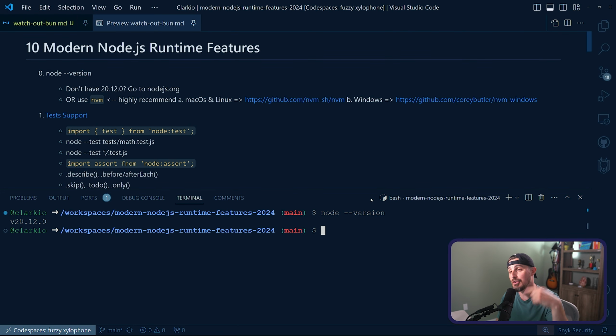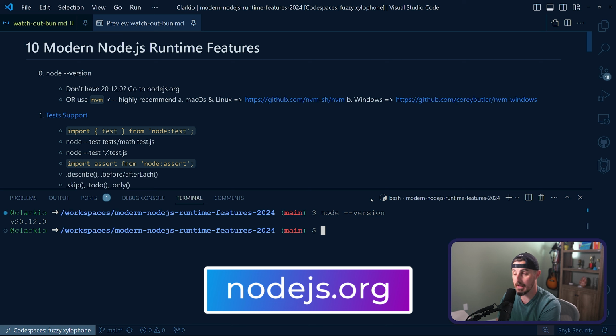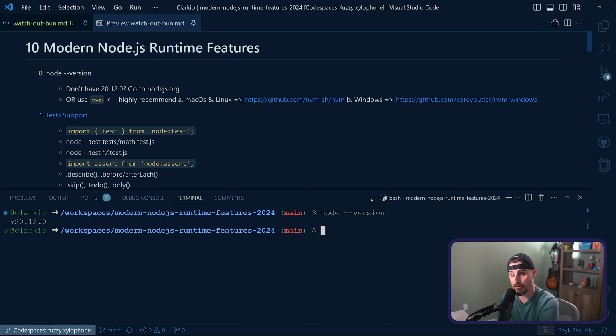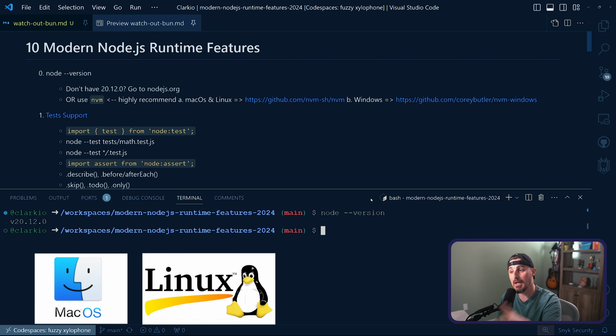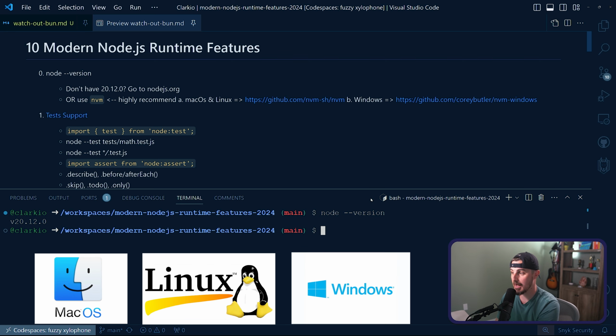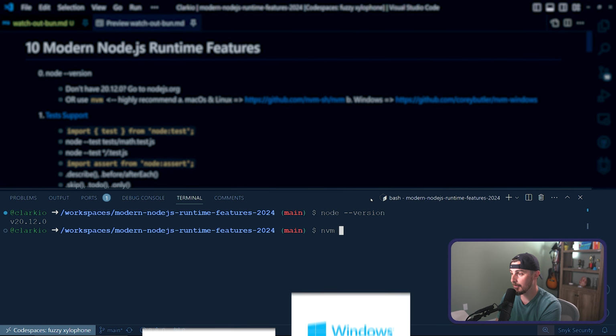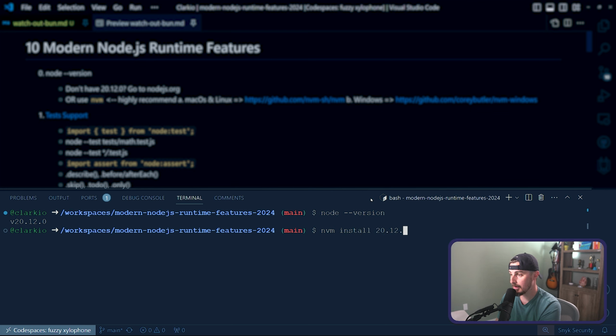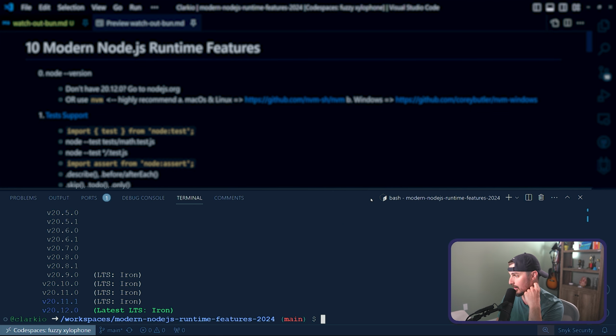If you don't have this version and you need to install the latest LTS version, 20.12.0, then you can install that from nodejs.org and get the download there. But I personally highly recommend you use the Node Version Manager tool, or NVM. It's available for both macOS and Linux, the one version of it, and then there's another version for Windows, which I have as well. So for that, you can do nvm install 20.12.0 and you'll be good to go. Or if you need to check, you can say nvm ls-remote 20 to see what versions of 20 are available. So there you go.